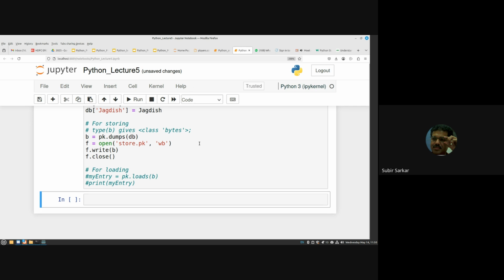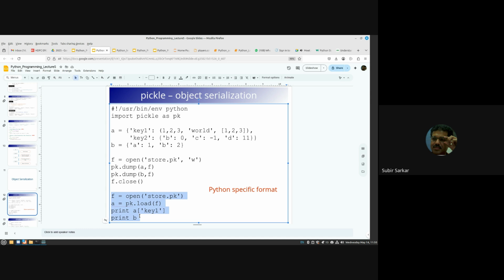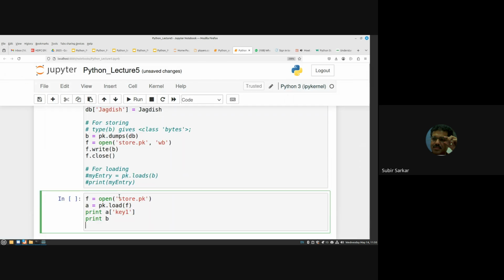Now let us open it. I will just take my example. Where is that? This one. I open the file, I load it again, and I try to print. So I open store.pk. I say that this is a binary file, and this is in read mode. Then from pk I load f, and then I simply say pk.loads of b, my entry. So pk.loads f.